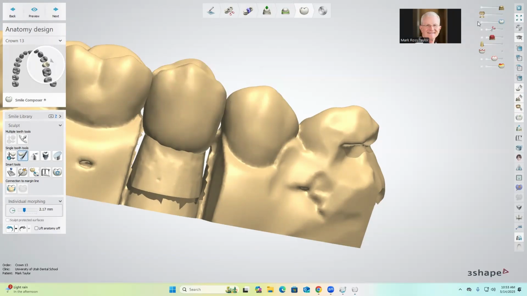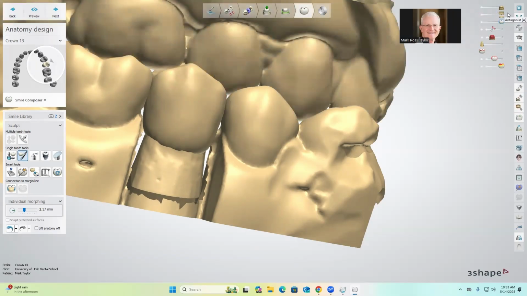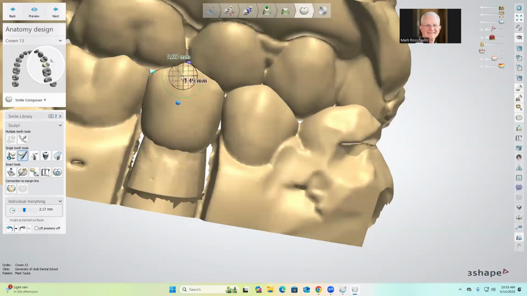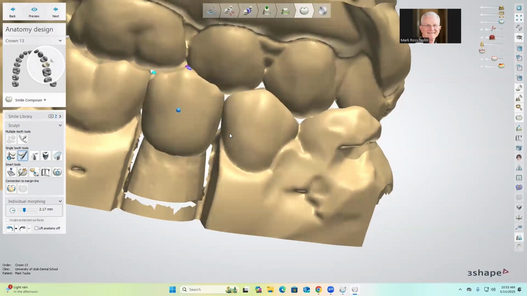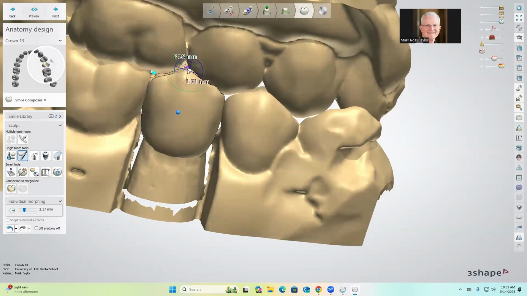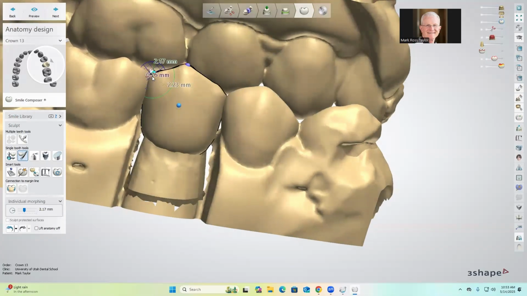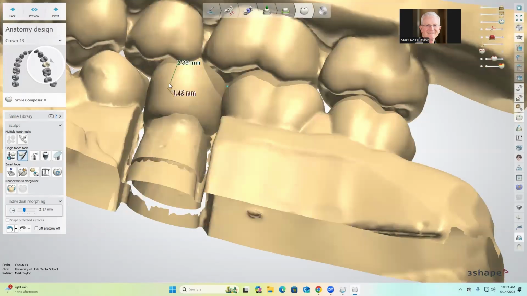And these tools right here allow you to bring certain things in, like occlusion and everything else. So I want to see where my tip is. I want that cusp fossa relationship right in here. So I'm going to see exactly where I'm located, and I can move that tip right where I want. Same thing here. I can bring that down, and I can bring this one up. So now I can see what I'm looking at.